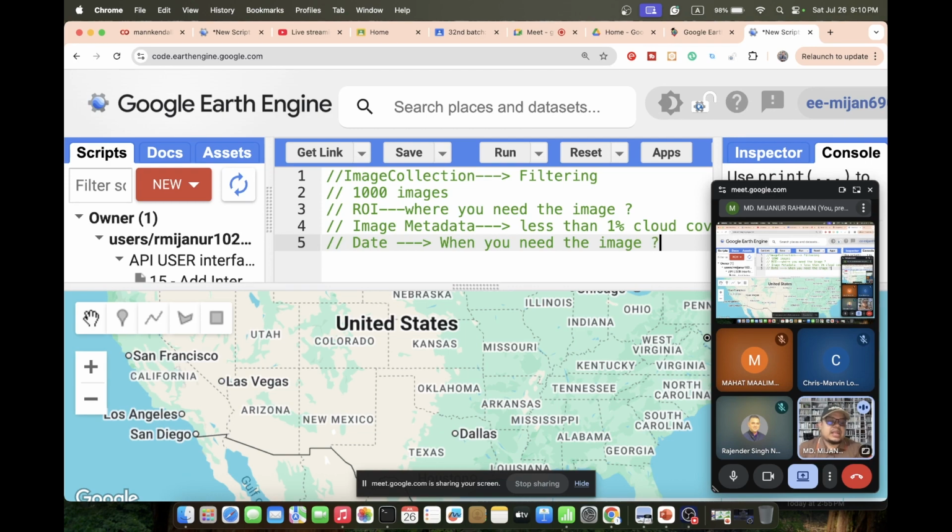So any image collection in Google Earth Engine, when we filter, we filter using three factors. First factor: where you need the image. Second factor: image metadata. Suppose I need the image with not more than 1% cloud cover. It's called the image metadata or image properties.